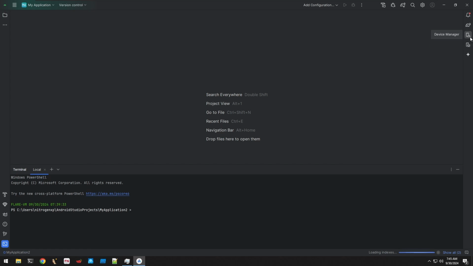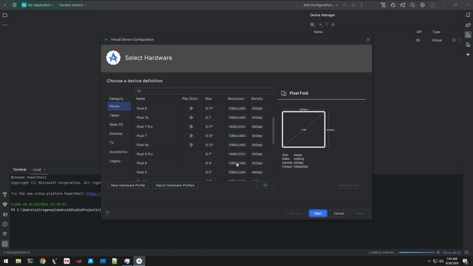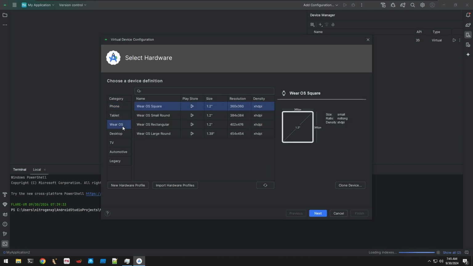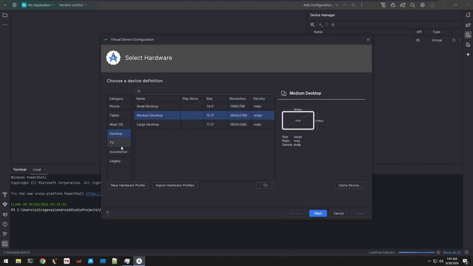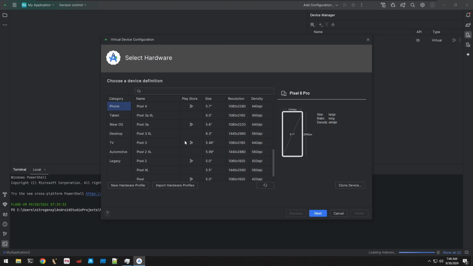So what you want to do is click on this device manager on the top right. Then this menu is gonna pop out for you. You're gonna want to click on this plus and create new virtual device. These are just some examples of virtual devices you can create for Android phones. You can create tablets, wear, which is for watches, then desktop, TV and other stuff. And you can choose your phone, the actual virtual phone that you're gonna be using for this course.